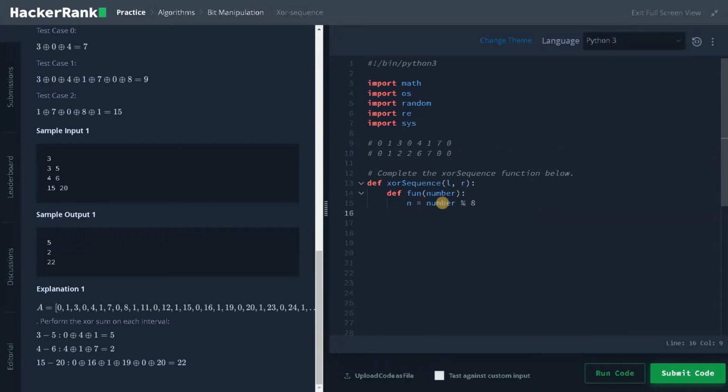So after doing the modulus, we'll have some numbers, and here you can observe a pattern. For 0 and 1, the result is the same as the number, so we can display it as it is. So if n equals 0 or n equals 1, then return the number. And for the next two numbers, we have to return 2. So if n equals 2 or n equals 3, we return 2, because both results are the same.